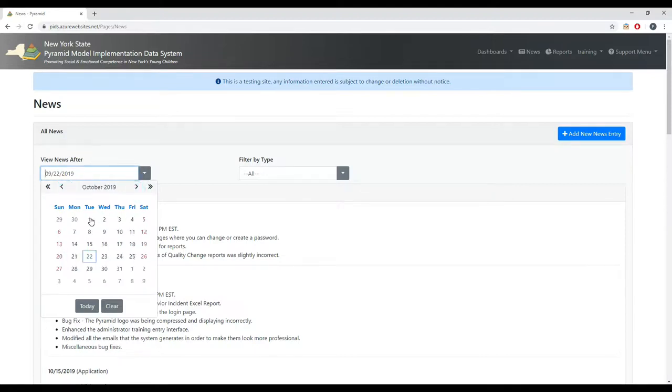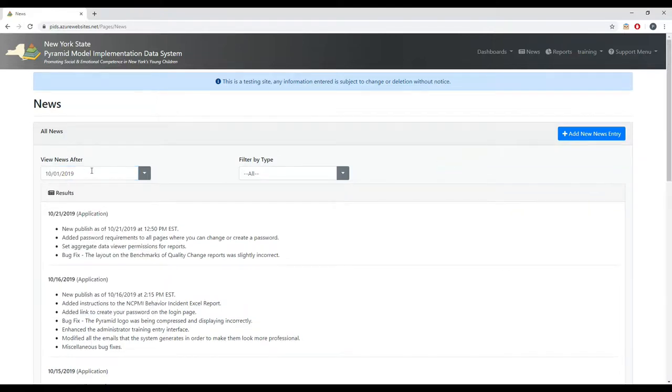So if I wanted to see only news from October 2019, I would choose 10/1/19, and now the news is limited to only news after that date. You can also filter by the type of news. So if I wanted to see only application news, I would choose that. I can also choose statewide, hub-wide, program-wide, and cohort-wide. And I'll get to the details of those types of news in a little bit as I show you how to enter them.